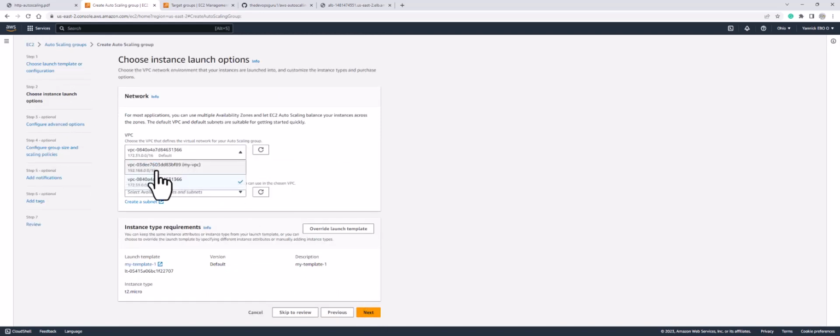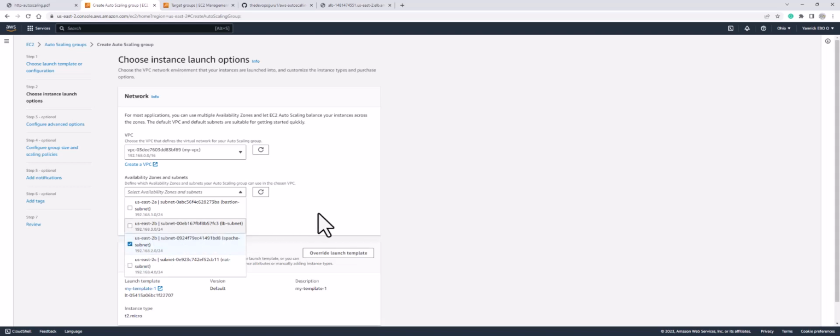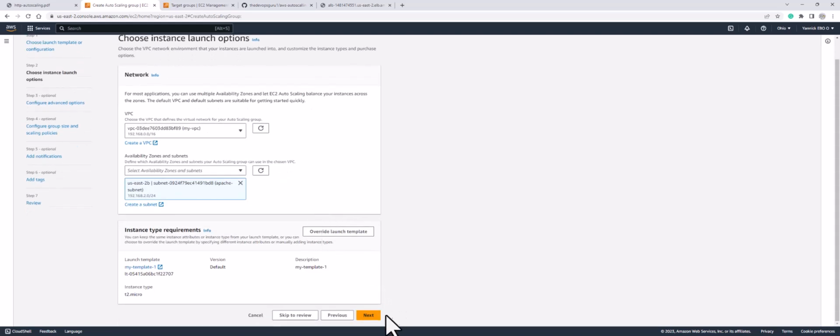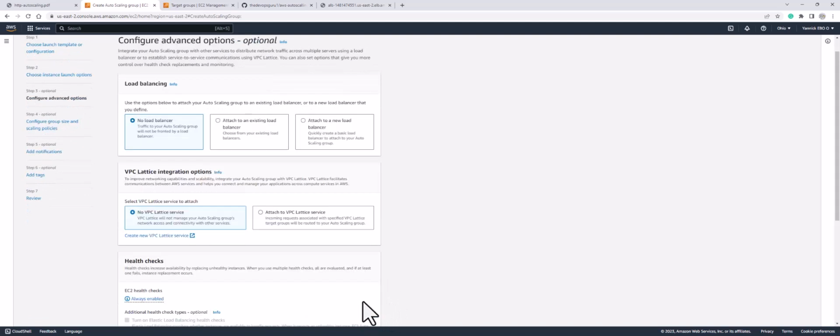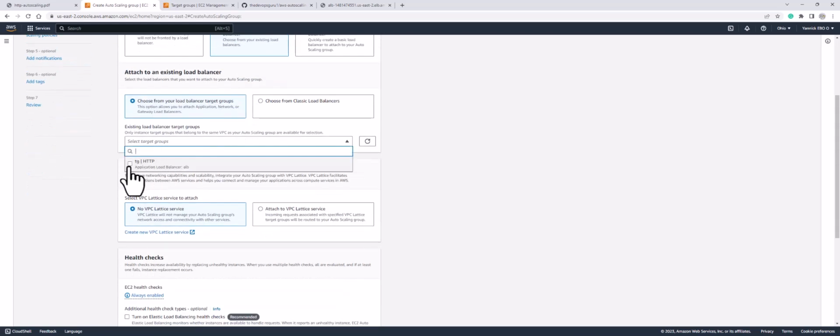Make sure that you select the right VPC right here. The network should be the right VPC. And for the availability zone, select the Apache availability zone, and click on next. We're going to attach to an existing load balancer, and we're going to select our target group, the existing load balancer target group. We're going to select this one.